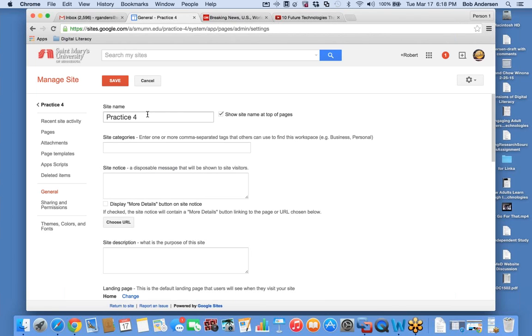You can change the name of your website. This does not change the URL that you are given so people can access it, but this changes the title on the splash page. Try that again.